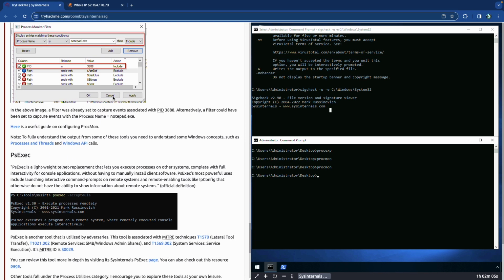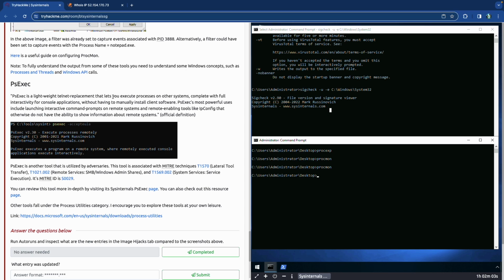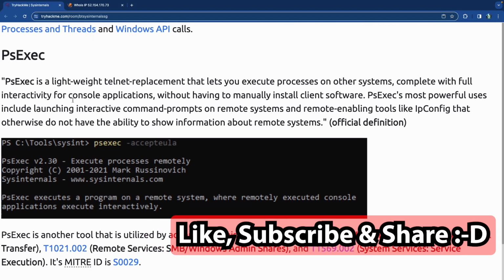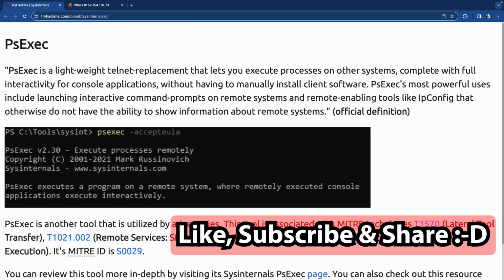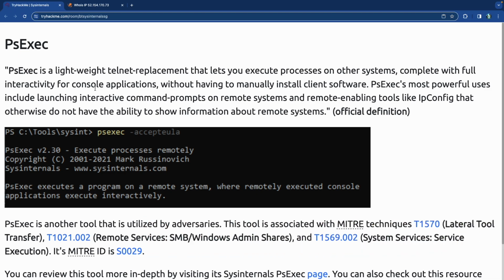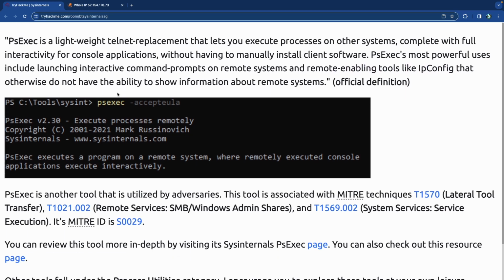Okay, so we are now going from Process Monitor to PsExec, and we've used PsExec for a lot of pen testing exercises. So let's look at it from the security analyst perspective. PsExec is a lightweight telnet replacement that lets you execute processes on other systems, complete with full interactivity for console applications without having to manually install client software. The most powerful uses include launching interactive command prompts on remote systems. That's why we used it in pen testing so often. And remote enabling tools like ipconfig that otherwise do not have the ability to show information about remote systems.